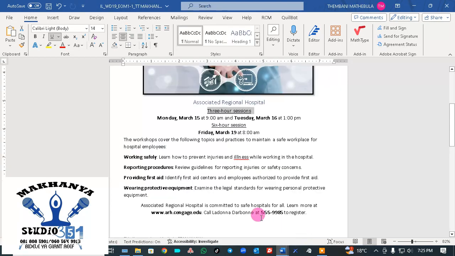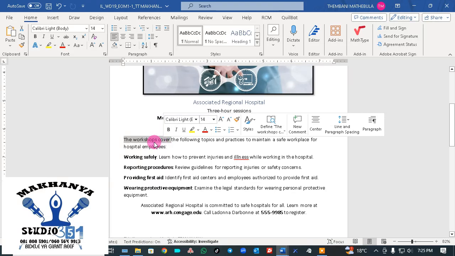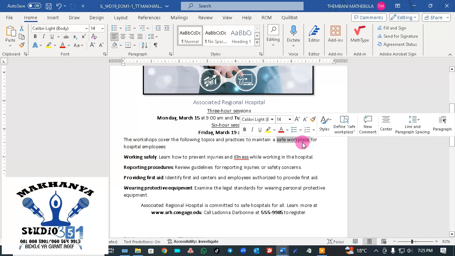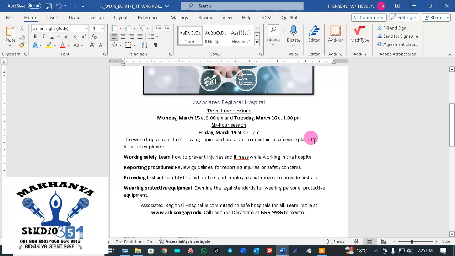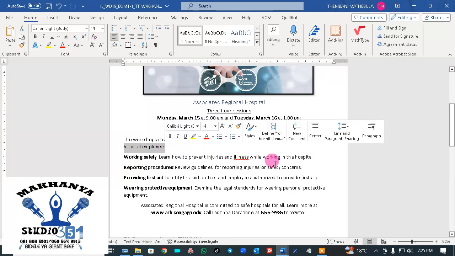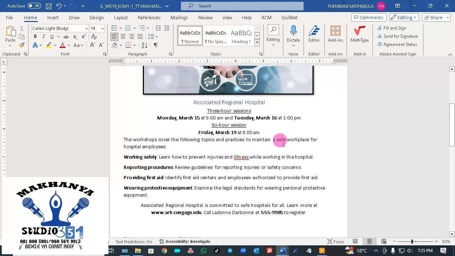Let's check. You see now, the workshop cover, I said, is the first words in the paragraph or in the sentence that we are going to deal with. There's the workshop cover. Okay, cover the following topics and practice to maintain a safe workplace. You see now, we got our safe workplace that they say we must italicize. For hospital employees, I told you that means the paragraph ends with for hospital employees.